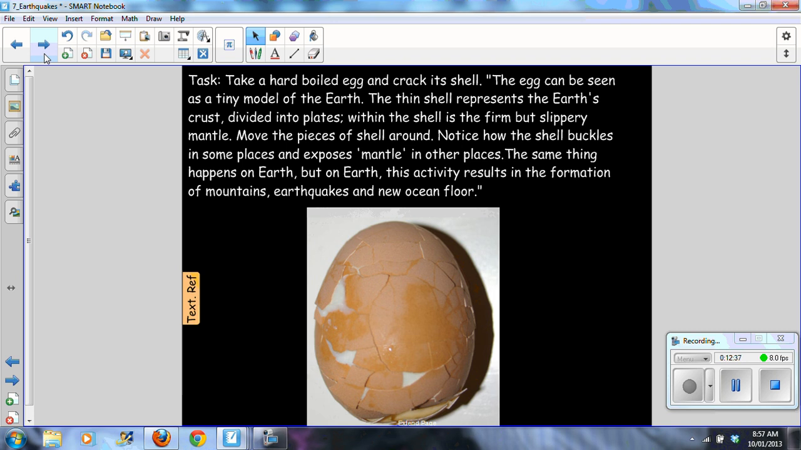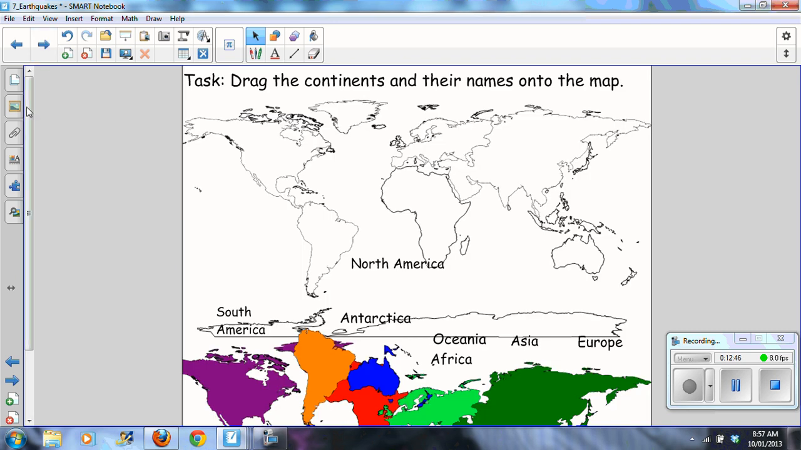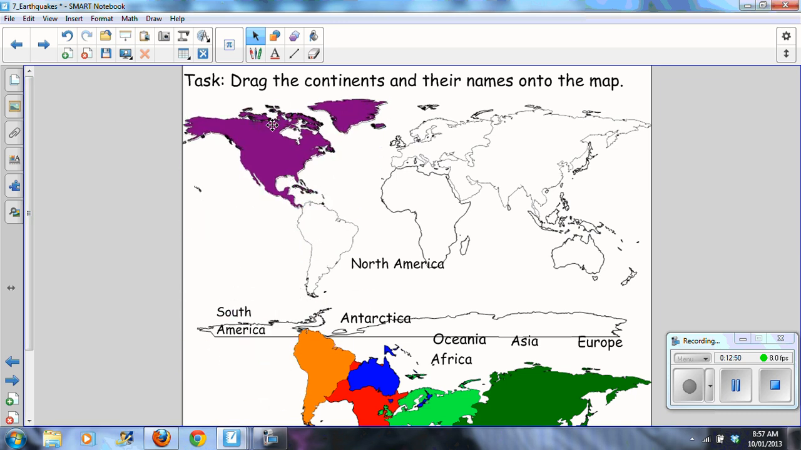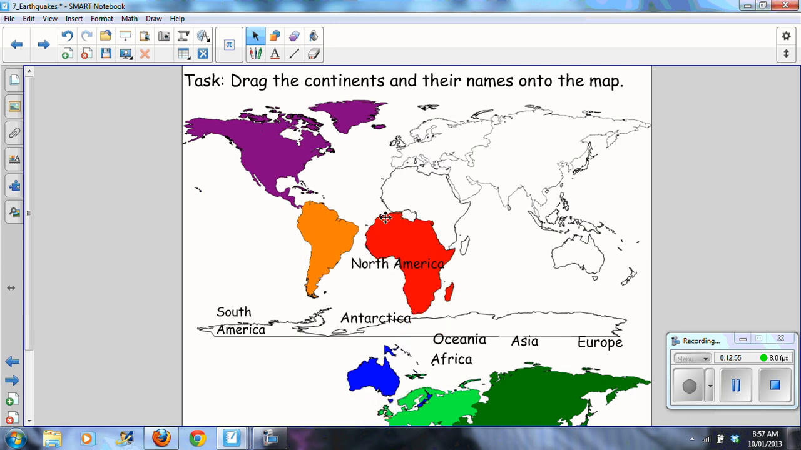That's just another example. I've used a digital camera to take a picture of an egg, and we're looking at tectonic plates. From the gallery, you can simply drag this across. So we're looking at different continents, and students can drag and match and name different continents in the world.